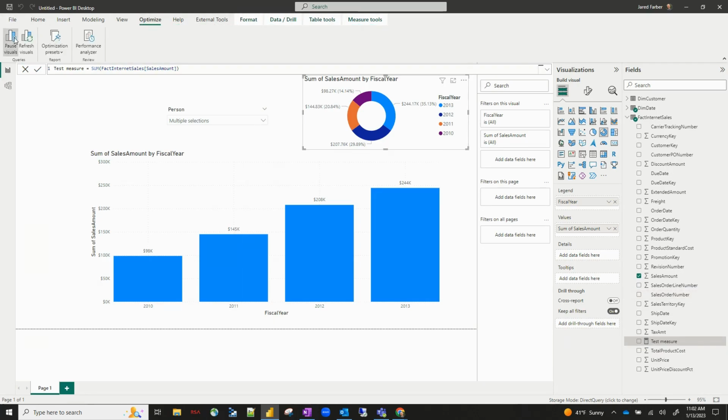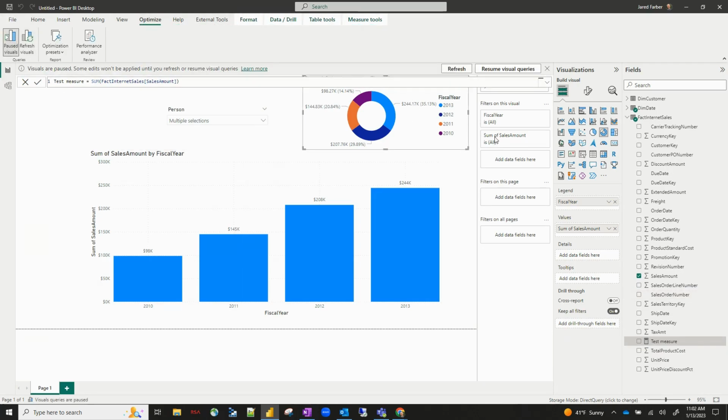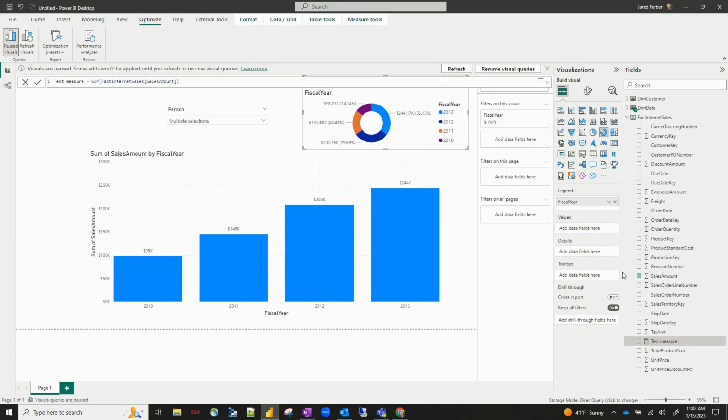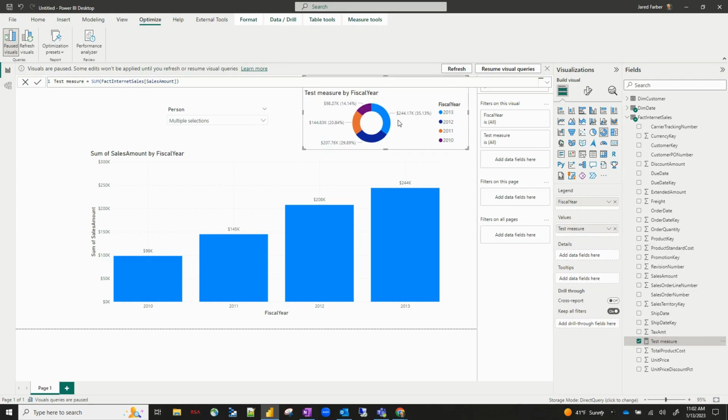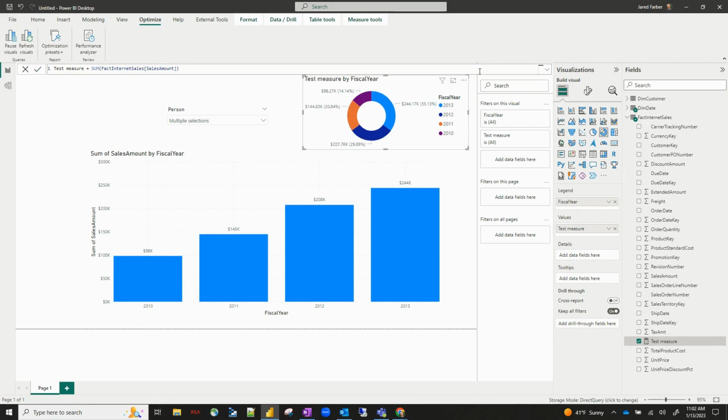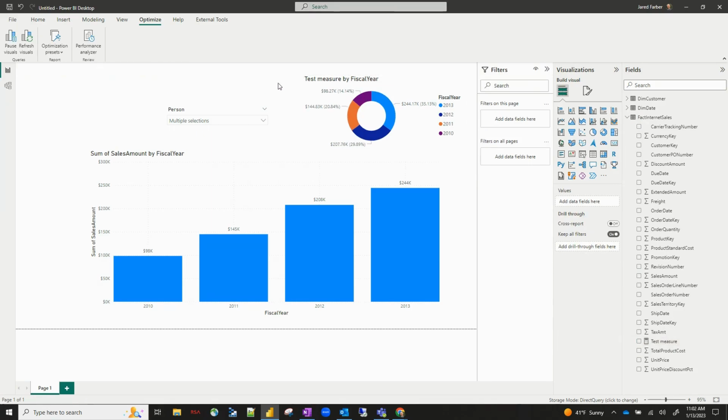If I hit Optimize, Pause Visuals, and let's just say I removed sum of sales amount and added this new test measure, even though it's the same kind of field it's using, the same concept exists. I still have to hit resume visual queries before that's actually going to send the query back to the source.